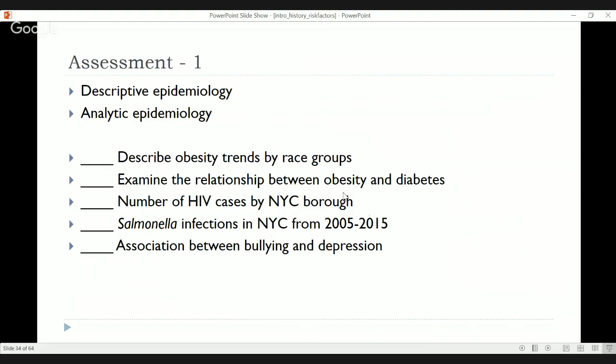If you examined the relationship between obesity and diabetes, you were trying to determine if obesity was correlated or causally related to diabetes. That would be analytic epidemiology because we're looking at a relationship. Okay, if you examine the number of HIV cases by New York City borough, that would be descriptive epidemiology. You're looking at a place variable, borough, and you're just describing a trend or a pattern, the number of cases.